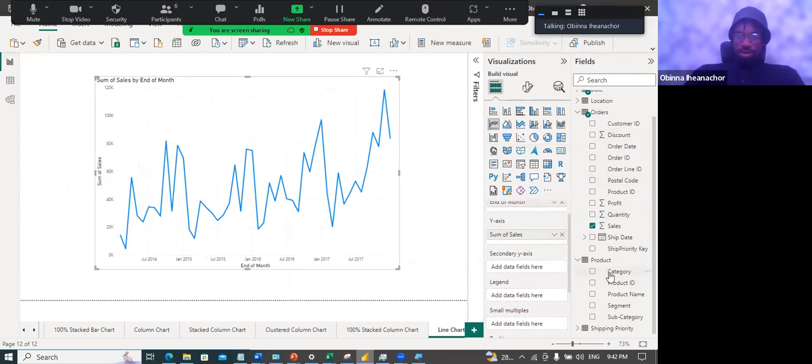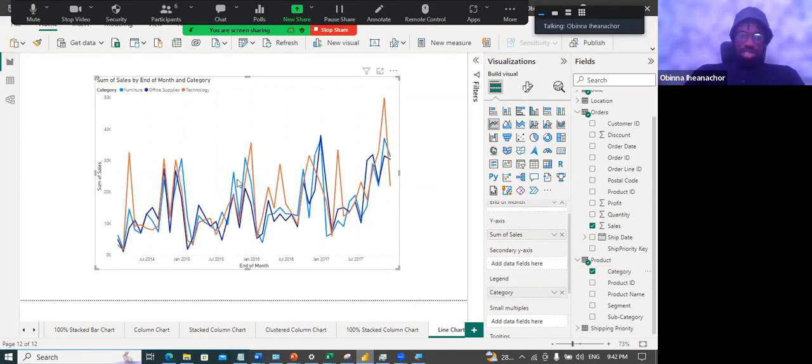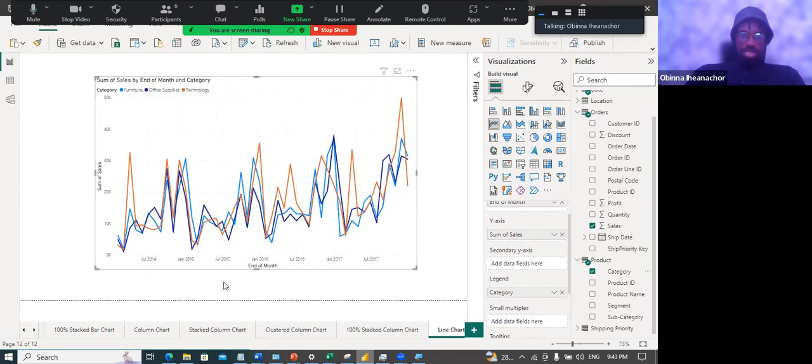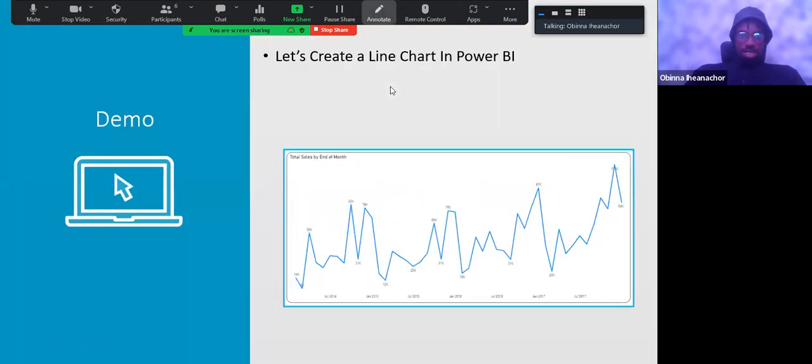So next, let's say I want to add a legend to this. So I'll bring category to legend. And we'll see lines for each category. So the blue line is showing you trend for furniture. The dark blue line showing you trend for office supplies. And the orange line is showing you trend for technology. So you can customize the line charts as it suits your analysis. So let's go back to our slide.